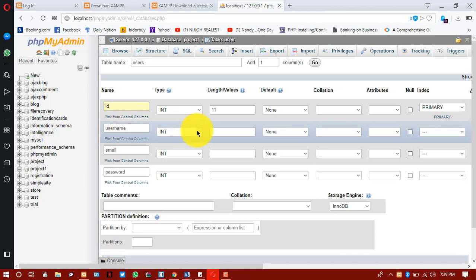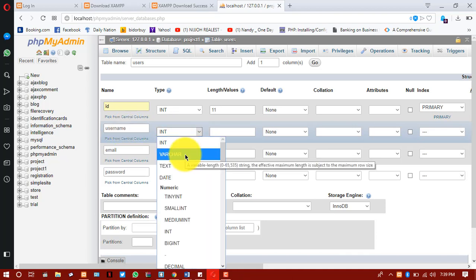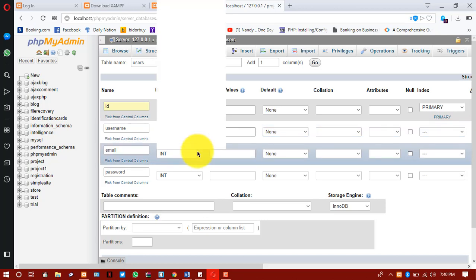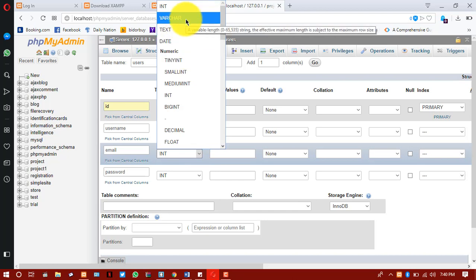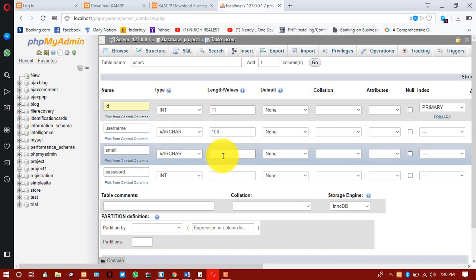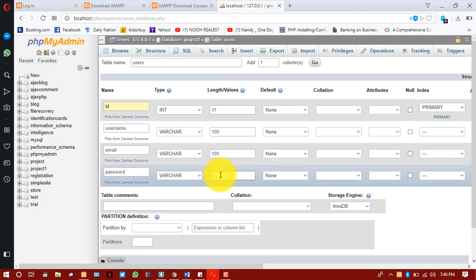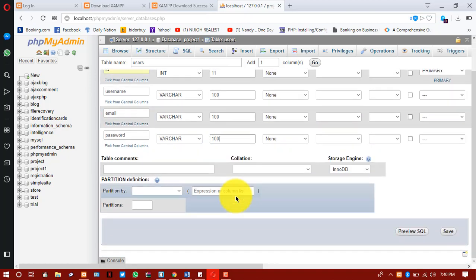Then for the type of the username, you can put varchar, length 11. Email, varchar, length 100. Password, varchar, length 100. Then I click on save.